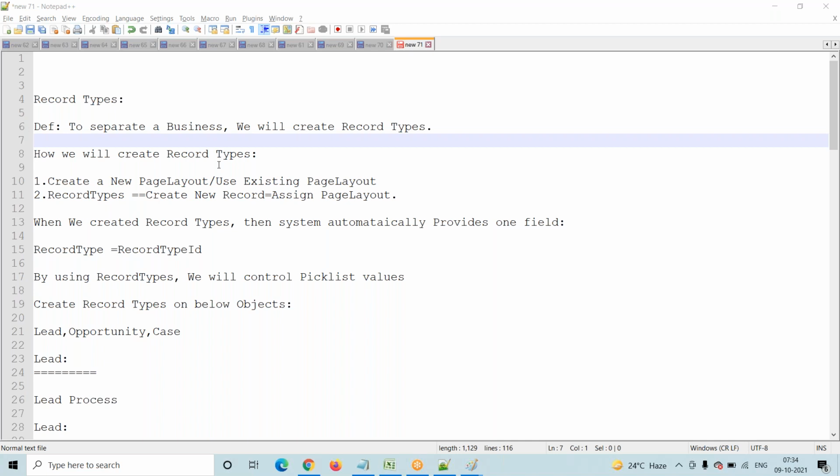How we differentiate is, we created an address object. In the address object we created record types. One is a US record type and another one is an international record type. So we have to give a scenario, not only the definition. I will explain my project going forward, and at that time you will understand the scenario. Record type means to separate a business, and the next question they will ask is what is a business, how to separate.